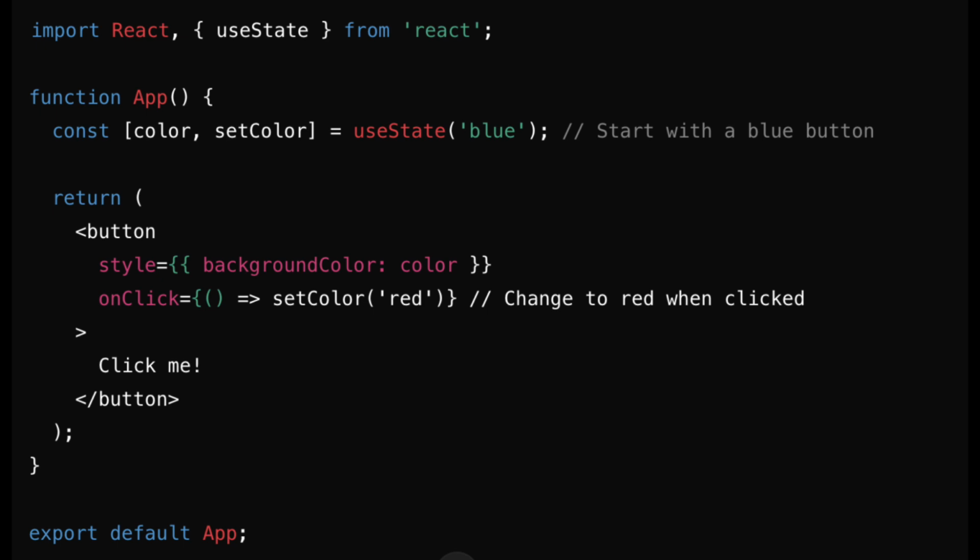And then finally, we have to export our work. And that's what the export default App is. It lets React display our creation on a website. Think of it like putting your Lego masterpiece on a shelf for everyone to see.